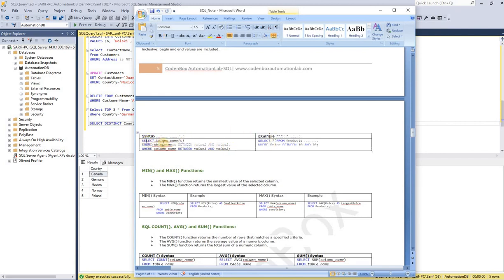The syntax is select column names from the table name where column name between value 1 and value 2. For example, select * from products where price between 10 and 20.